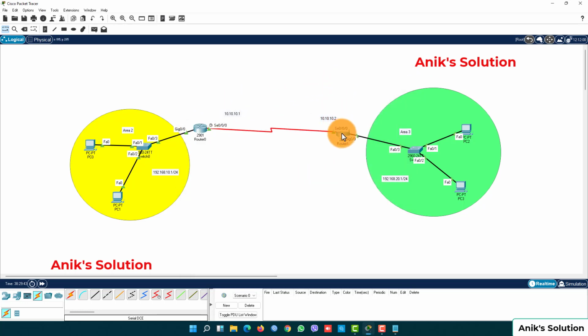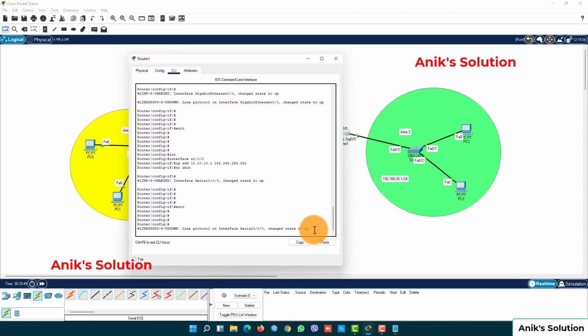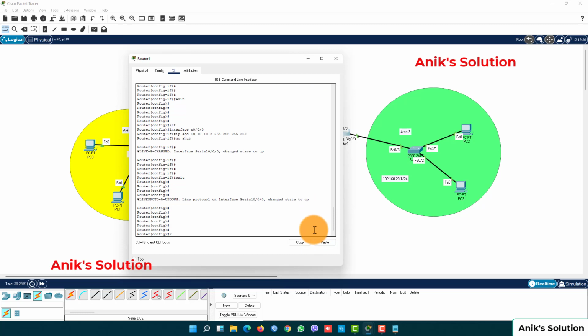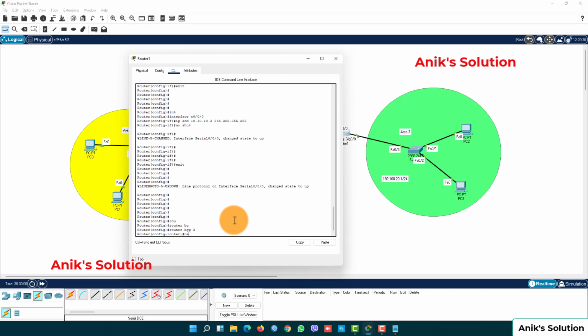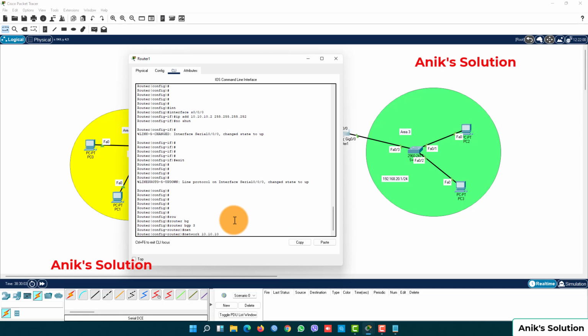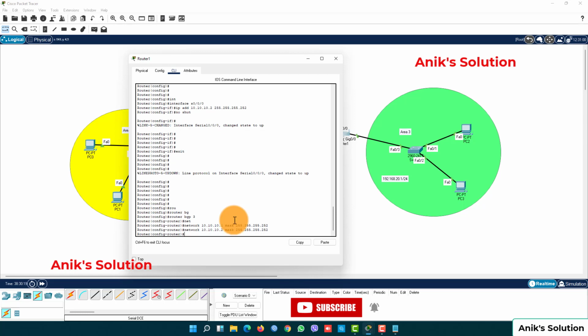Now we configure router 1 BGP. First we write router BGP. We configure area 3, so we type router BGP 3. Network 10.10.10.1 mask 255.255.255.252. Again we type 10.10.10.2 mask. Again we type our own IP address.